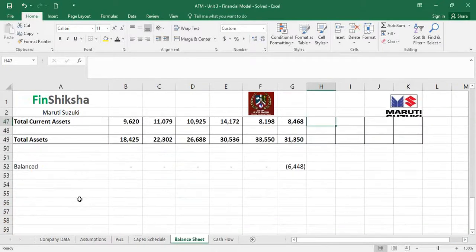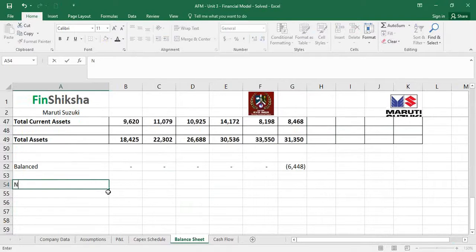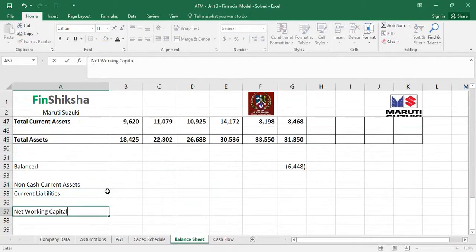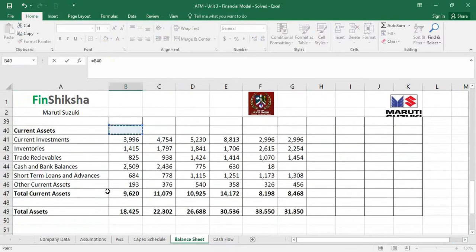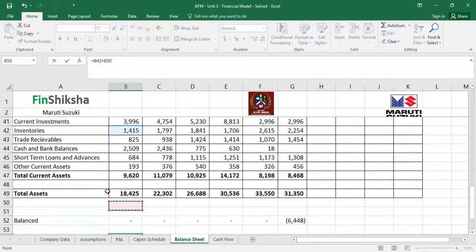Now, what is net working capital? Net working capital can be calculated as CA minus CL. In other words, non-cash current assets and current liabilities. And the change between these two is net working capital, the difference between these two. How do I calculate non-cash current assets? That's, remember, the sum of inventories and trade receivables and short-term loans and advances and other current assets. I have left out both current investments and cash.